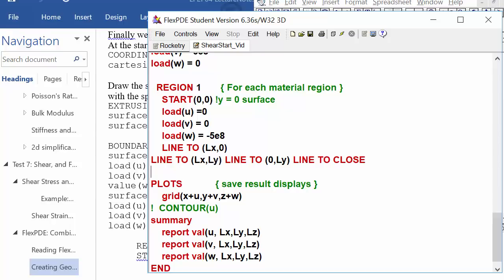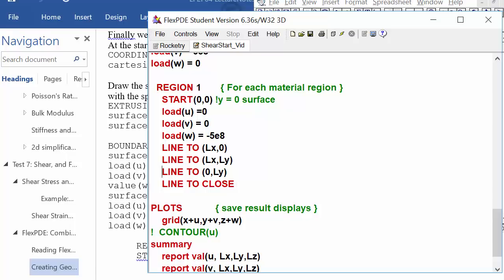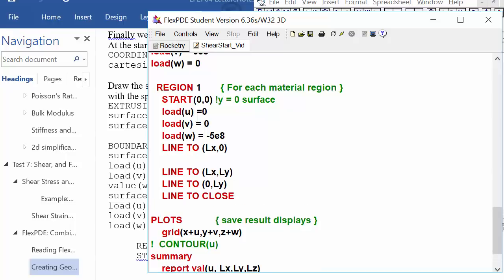So this first one is the y equals 0 surface. Then we've got x held at Lx and y changing from 0 to Ly. This would be the x equals Lx surface. Then we're holding y at Ly and changing x, so that'd be the y equals Ly surface. And then the next one, from this point to close, which is 0, 0, we are holding x at 0 and changing y, so that's the x equals 0 surface.